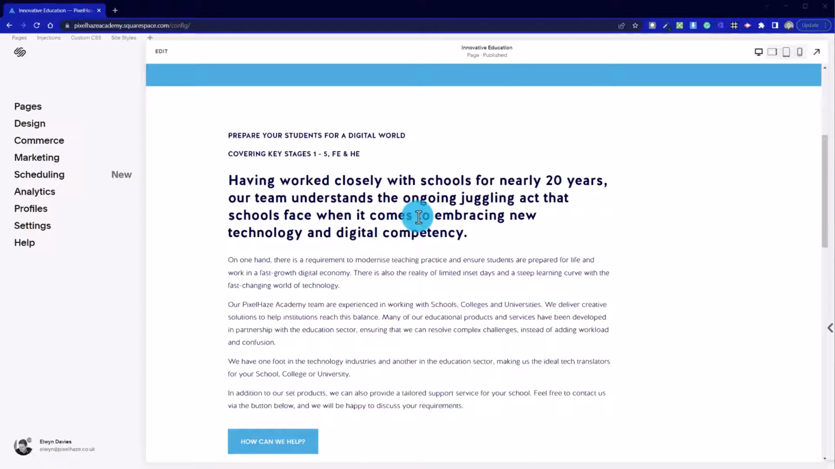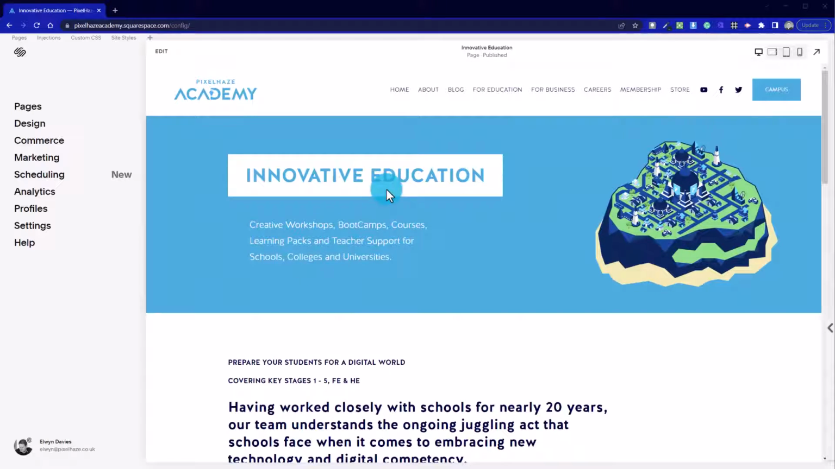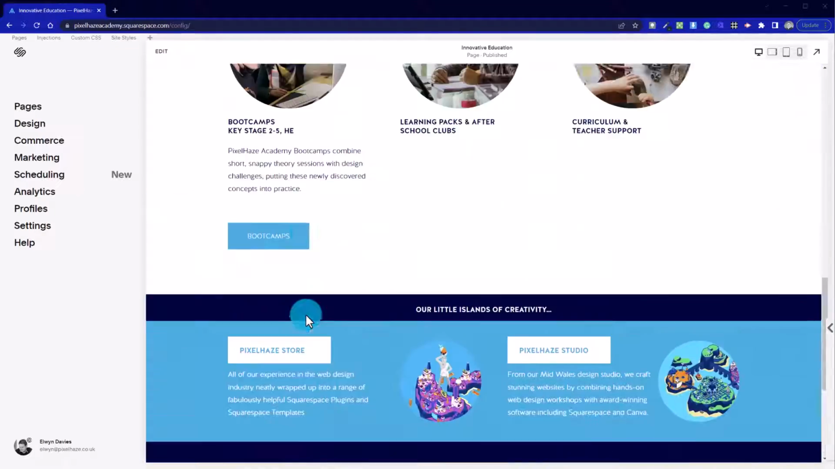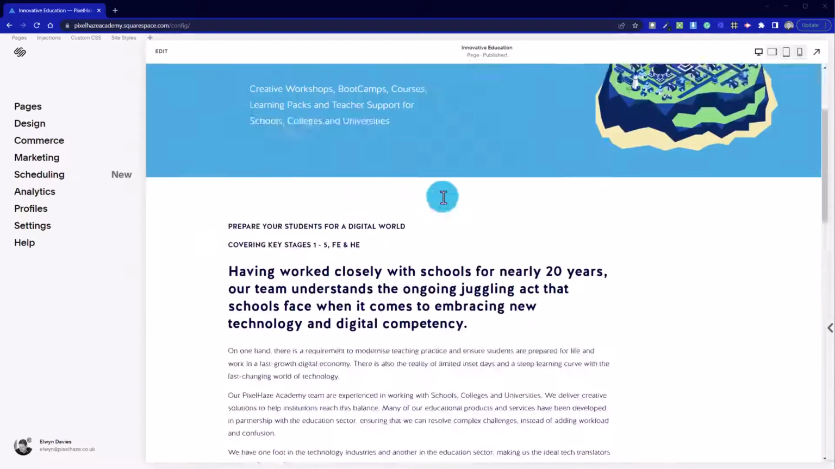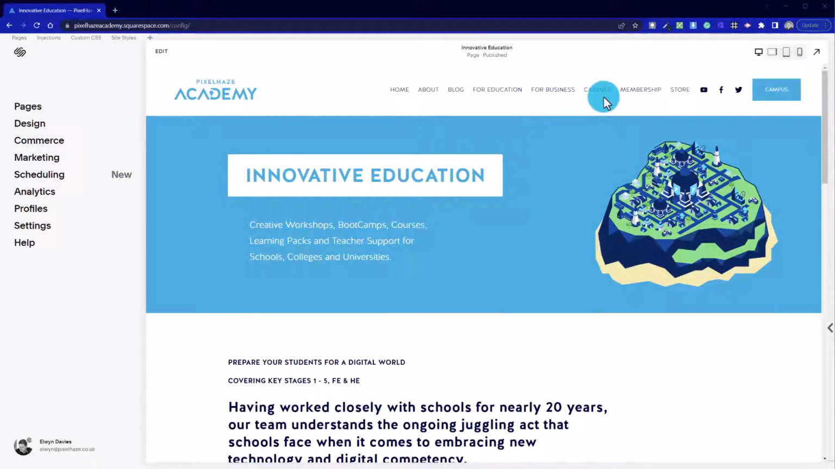So let's crack on. First of all, we're going to duplicate this page on our new under construction Pixelhaze Academy website. We've got three different sectors: education, business, and careers. And we need to ideally have the same structure on each section.